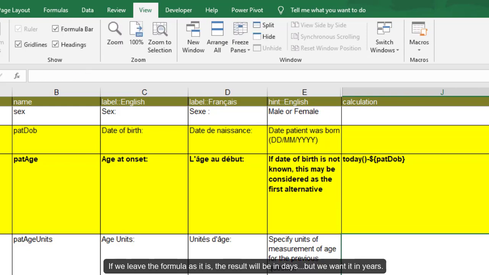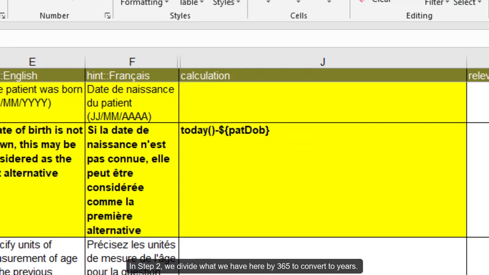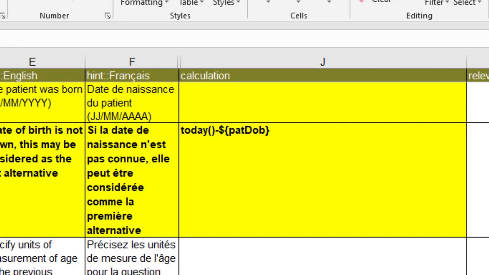If we leave the formula as it is, the result will be in days, but we want it in years. In step 2, we divide what we have here by 365 to convert to years. So we put everything in brackets and divide by 365.